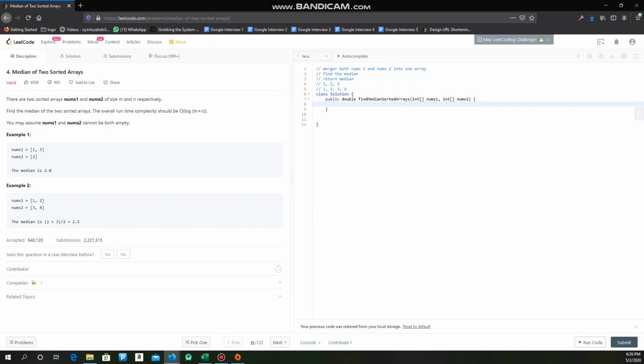Today we'll be solving LeetCode problem number 4, median of two sorted arrays. We're given two sorted arrays, nums1 and nums2 of size m and n, so they are not always going to have the same size. Essentially, that's what it's trying to say. Find the median of the two sorted arrays. Time complexity should be log of m plus n.